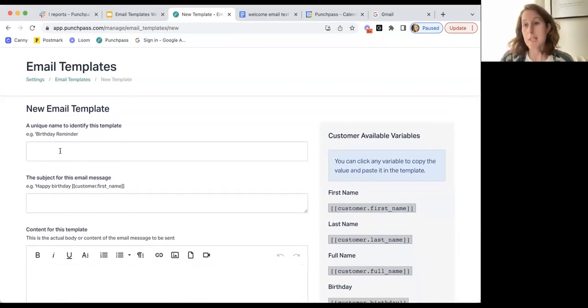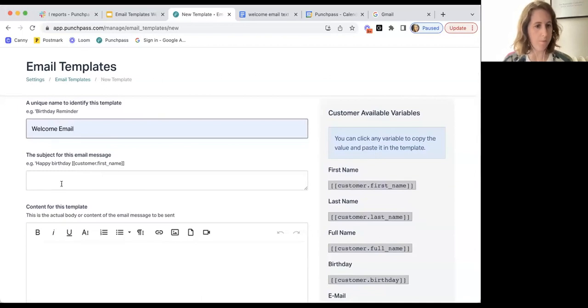The first thing is giving a name to it. This is not something that your customers are going to see. This is just what you're going to call it, so that when you're looking to select a template, you know what you're going to recognize it by. So for this example, we're going to do welcome email.